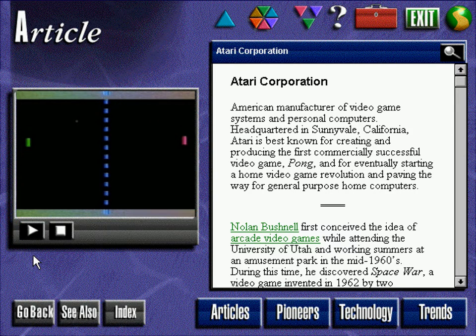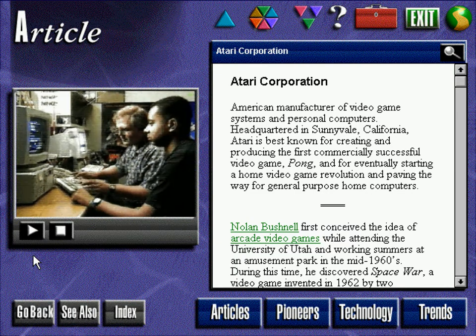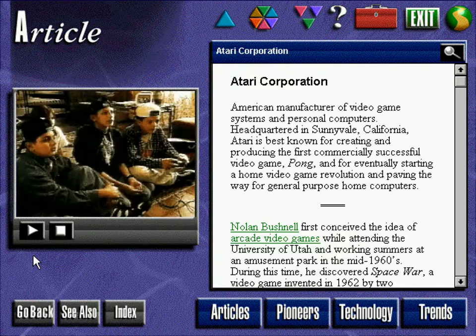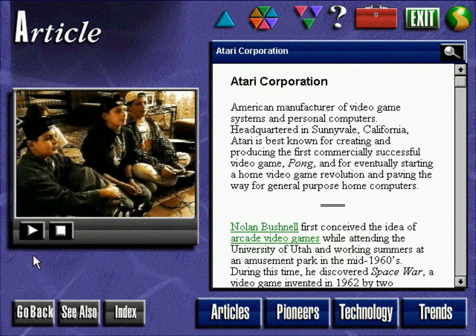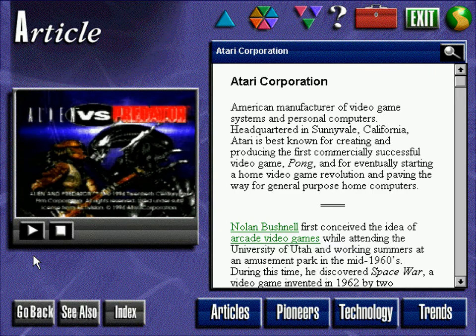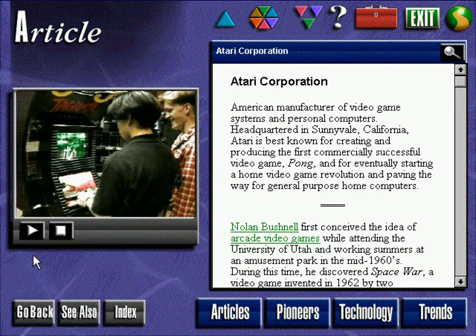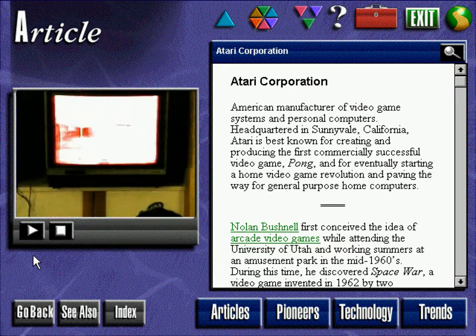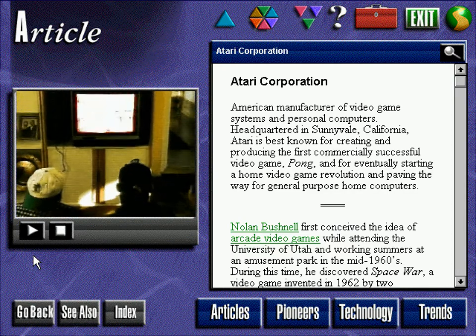Remember seeing your first game of Pong? Atari in 1972 created the first arcade video game that took the world by storm. This simple concept launched a billion-dollar industry. Currently, Atari has re-entered the home video game market with Jaguar, which offers sophisticated 3D graphics and high-quality sound.